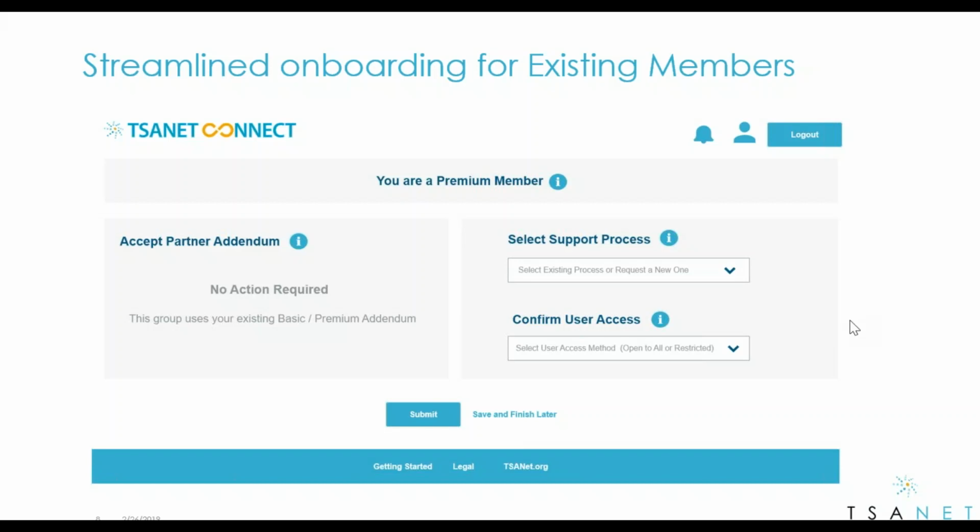Existing limited members also have this similar ease, right? So for existing limited members, we already have everything we need. We're just adding them into a new group. In most cases, they have to accept the partner addendum, but they already have a process. Most of the other stuff is pretty straightforward. So a single page sign up for existing limited members as well. So it just makes it very, very easy. If you're already a TSANet member, we find that out and send you to this single page. If you are not an existing member, then we send you to a sign-up process.